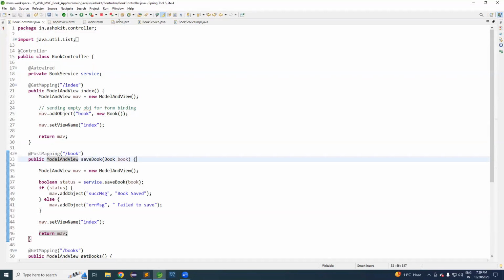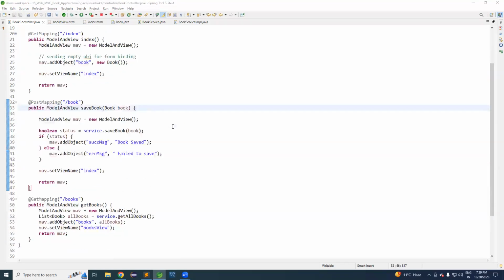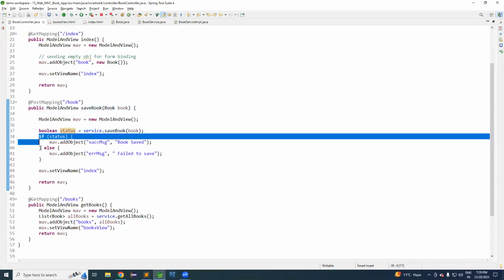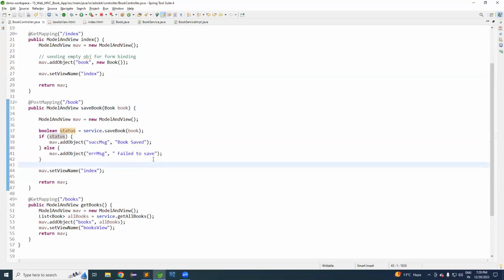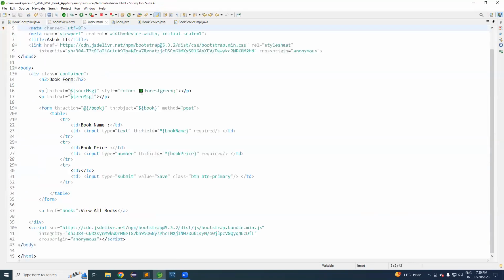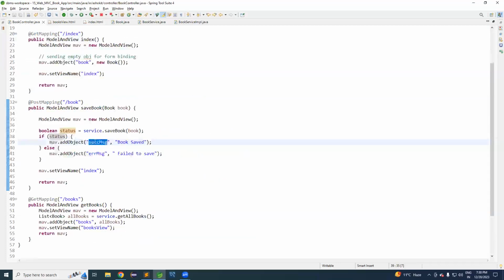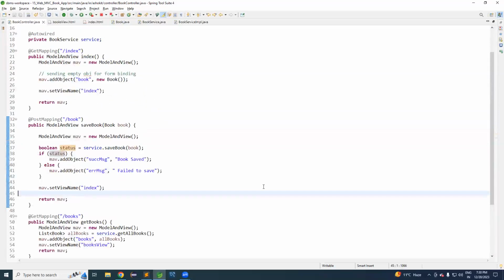Hello, Ashok. In the save book method, we are checking the status, for true or false. How is this message displayed in the UI? I'm sending this data to the UI using the model object, and this key I can access in the UI page to display the success message. Yes, this is the key and value. If you access this key in the UI, then this value will be displayed in the UI. Okay, thank you, sir.